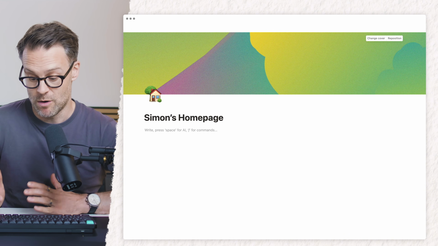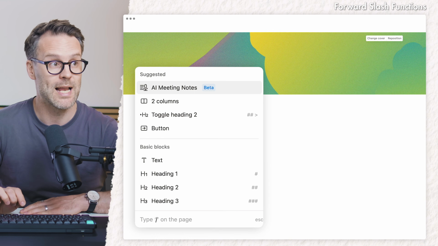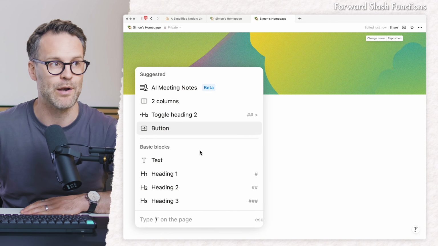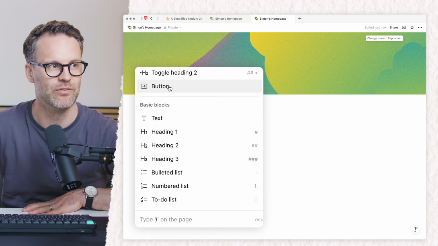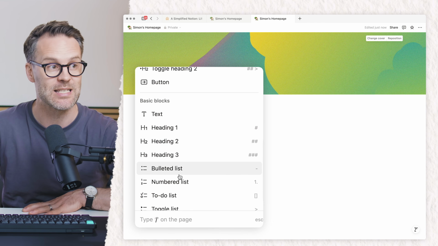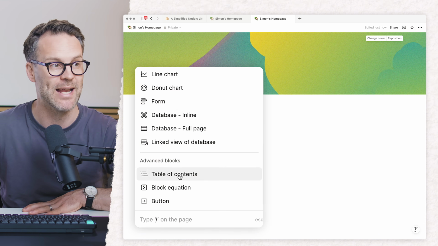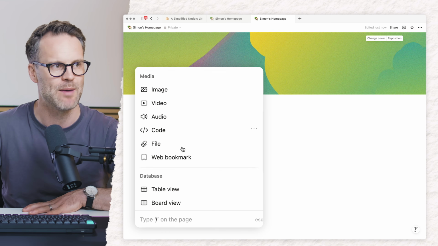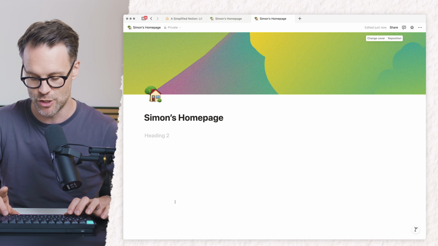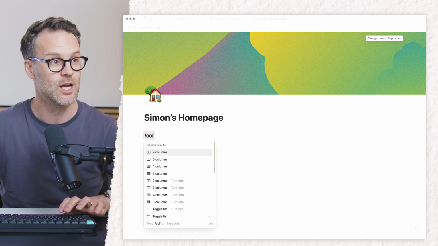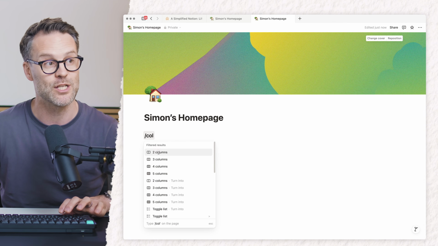Now, the next thing you should know about pages is if you press /, it will give you loads of options to add things, from their latest features like AI meeting notes, right down to buttons, toggles, headings, bullet points. You can even do embeds and line charts and databases. But let's just keep it simple first of all. And I'm just going to put a heading 2 in here. I can do other commands like /color or /column and create 2 columns.